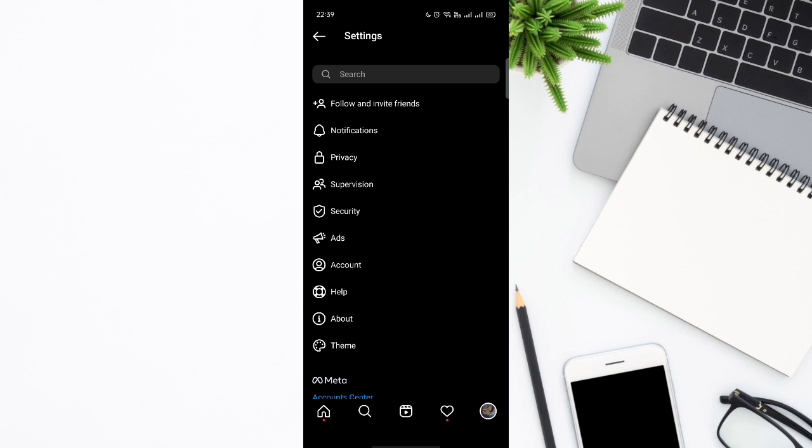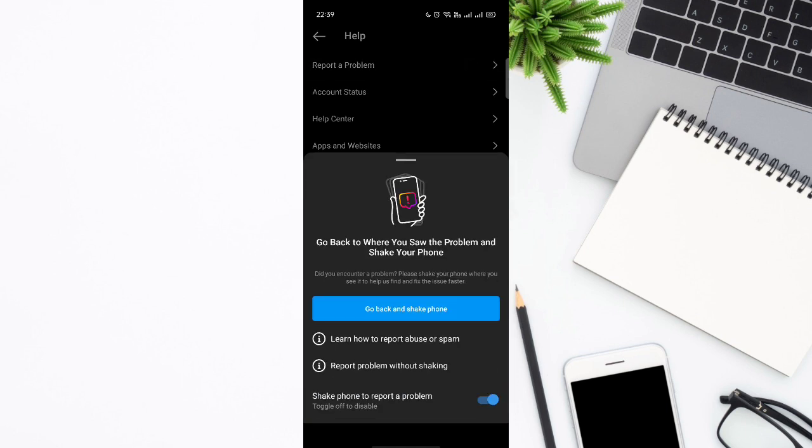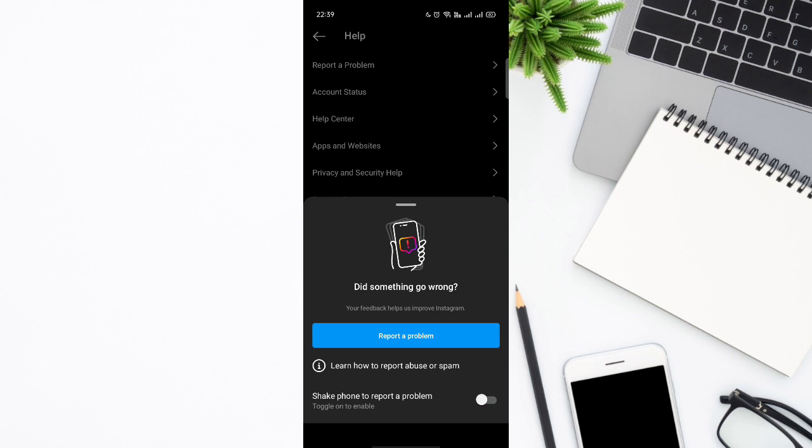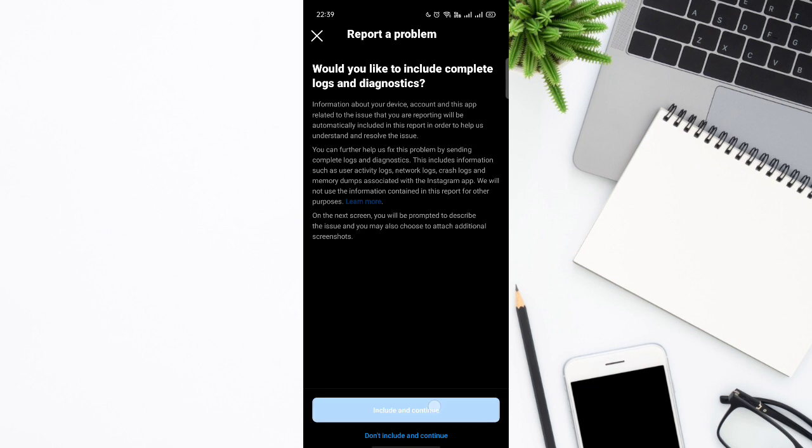So once here, just click the help button down here and click the report a problem. Then simply turn off the shake feature, then click this one. So here, just click continue.